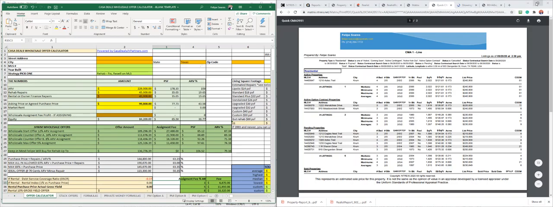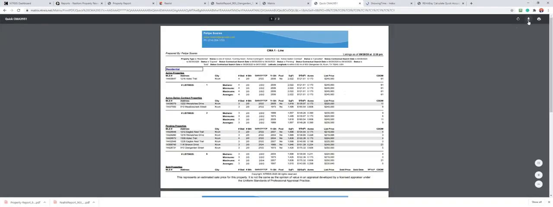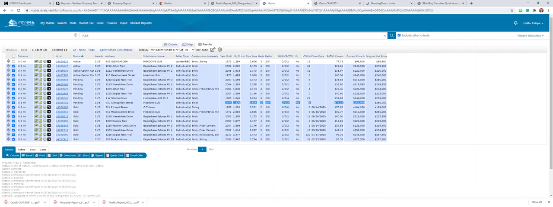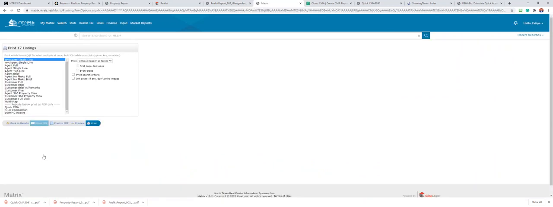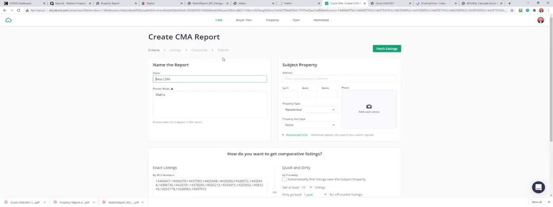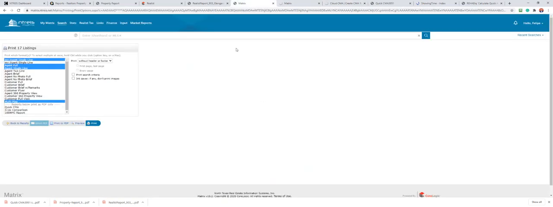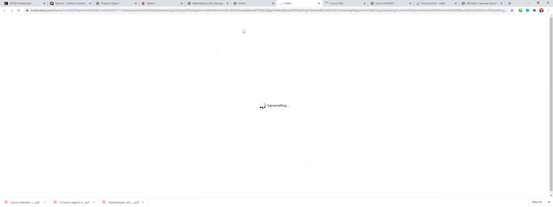That's what I have. Next thing I want to do is look at the, I'm going to save this as quick CMA sold comps. I'm going to go back here. I'm going to do Cloud CMA because it looks pretty. And I'm going to do print agent full report, agent single line, multi-mat, print to PDF. I'll go back in here, just write client's name, subject property, put fetch listings. Same thing on this one, put it all into a report.